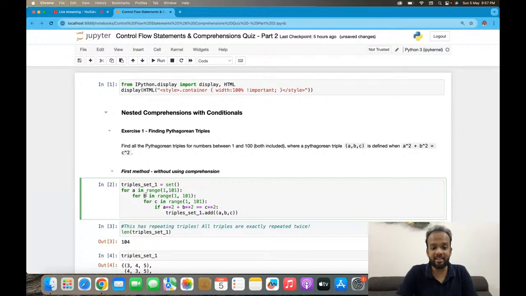Then inside this for loop, there is another for loop, for b in range 1 to 101. So b ranges from 1 to 100. And within that, there is another loop for c, where c ranges from 1 to 100. The reason I have done three nested loops is so that we can have all the combinations of a, b, and c. And then I'm checking if a squared plus b squared is equal to c squared, triples set 1 dot add a, b, c, and I am adding it as a tuple, right?